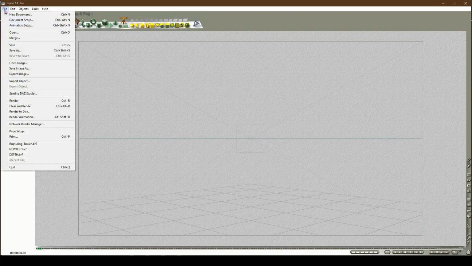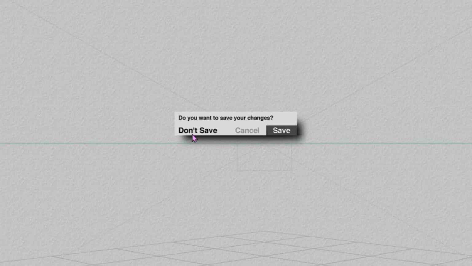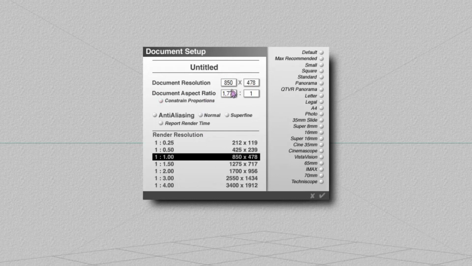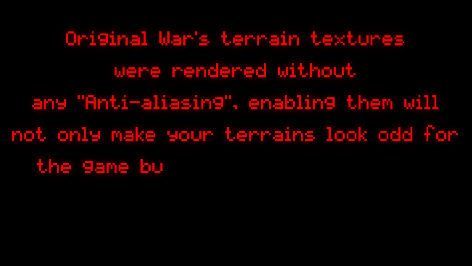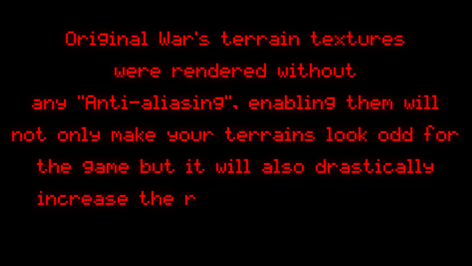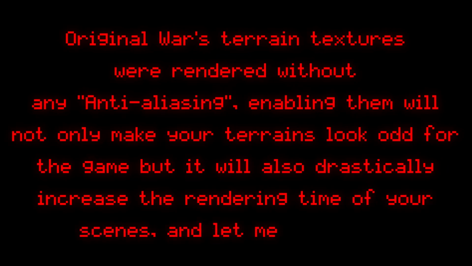Navigate to File, New Document. Set the resolution to be 850 by 850 and make sure to uncheck any anti-aliasing settings. Original War's terrain textures were rendered without any anti-aliasing. Enabling them will not only make your terrains look odd for the game, but it will also drastically increase the rendering time of your scenes. And let me tell you, Bryce takes forever to render any given thing.